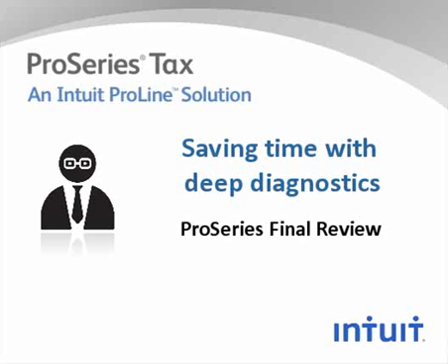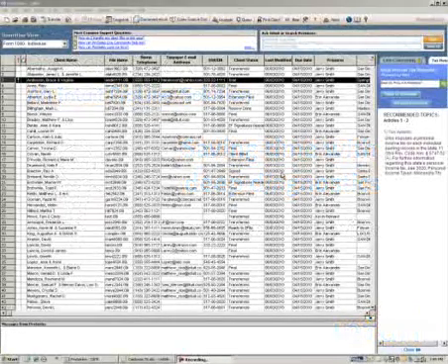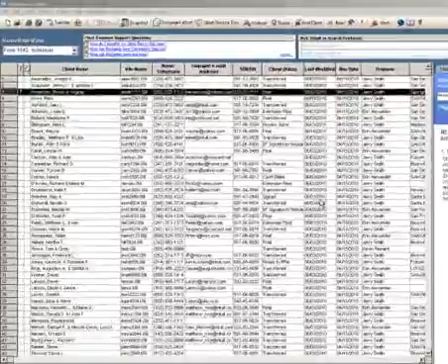The ProSeries comprehensive error checking and final review tools make it easy to be sure that your tax returns are accurate. These tools allow you to work the way you want, giving you peace of mind during the busy tax season. Let's take a look at some of these tools in ProSeries.